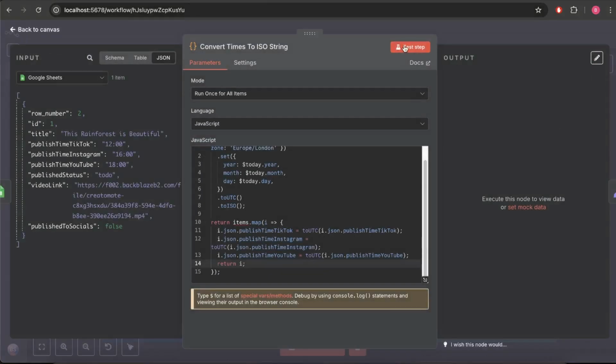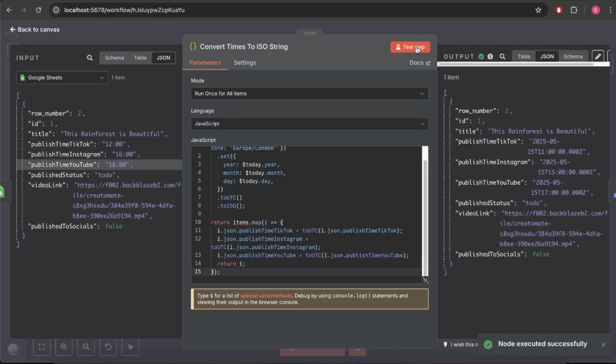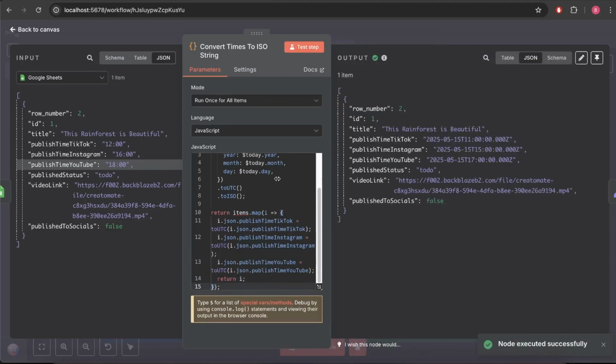So if we run this, we'll see what it looks like. On the left side, we have the input. As you can see, the times are like this. And when we test this, we have the times now in this format, which is the correct format for publishing.